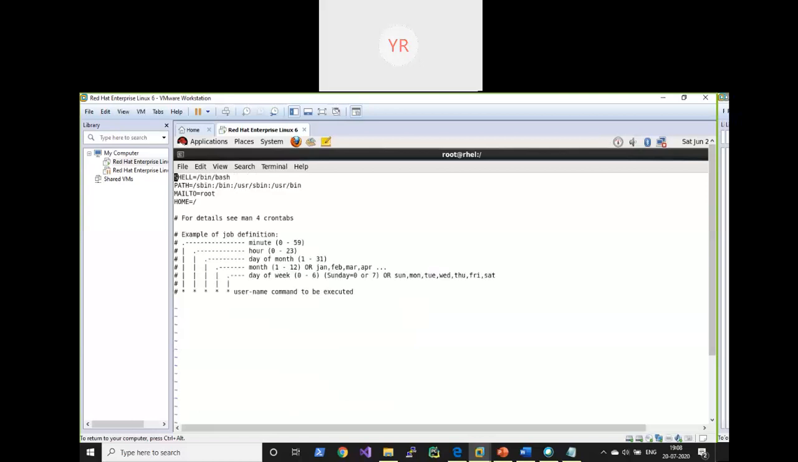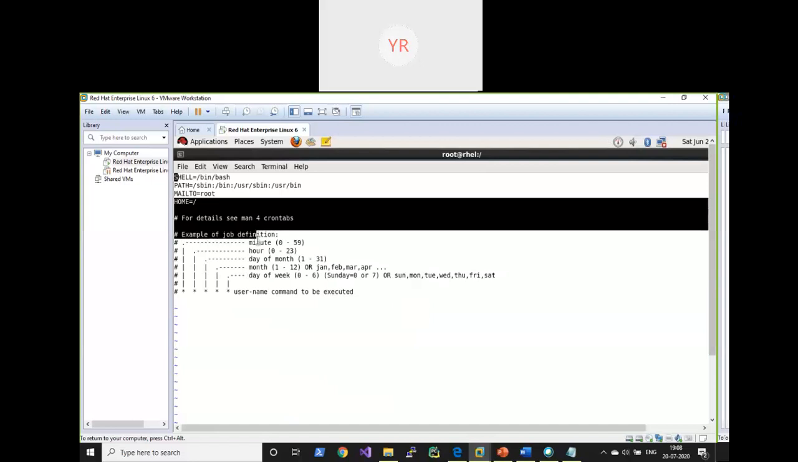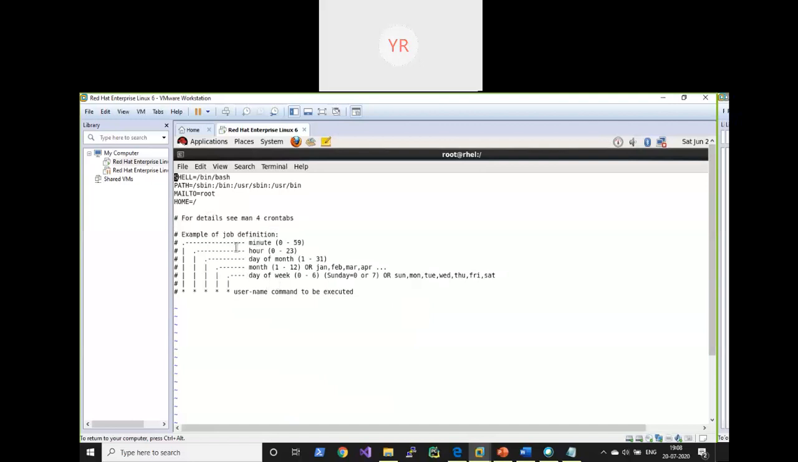Okay, so look here. So here the pattern will be like this. Okay, it is showing the cron jobs. Okay, you can enter here also. Okay, you can quit it.